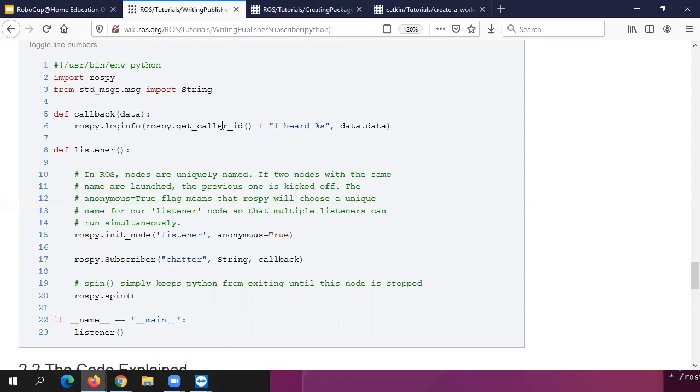Then this is the ID, which is the node ID. It doesn't matter. If you don't use this, it's fine, right? Then it will print out "I heard" something. So string. Although it is a string, you already defined a string, when it comes in it has some header and some frame information, some meta information over there. So the data is the actual data that you receive, in string form.